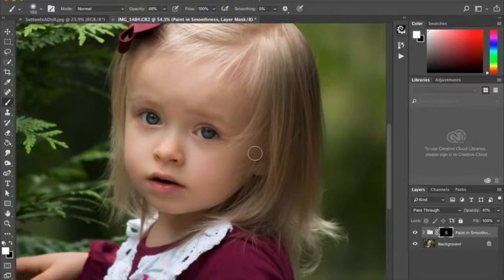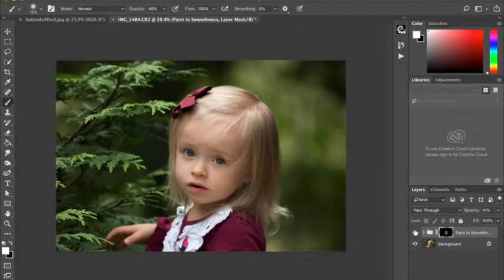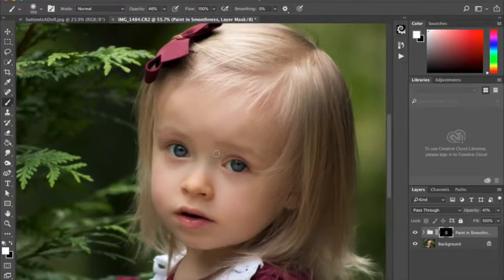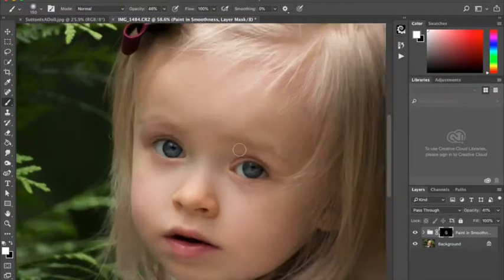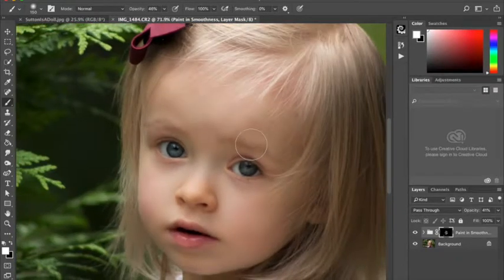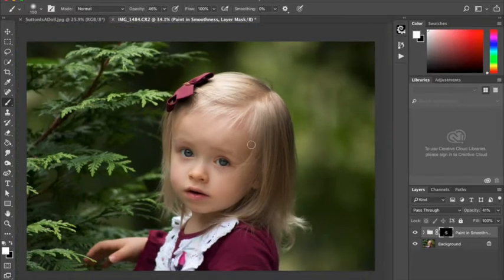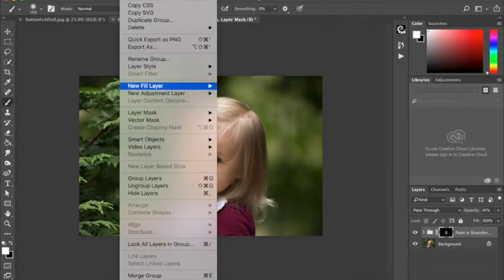So now I'll zoom out a little bit. On and off. That's not making a lot of a difference right now because it was already smooth, but now it does start getting rid of pores and textures. So I am fine with that. She looks very glowy. I'm going to flatten.